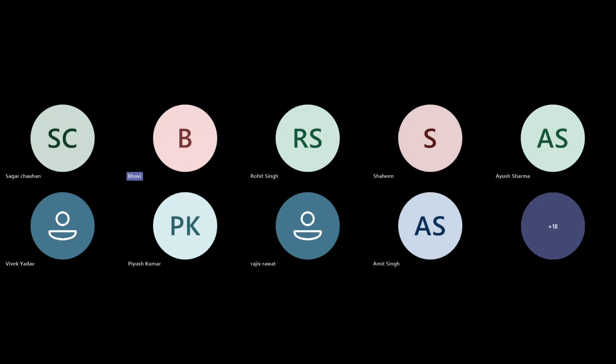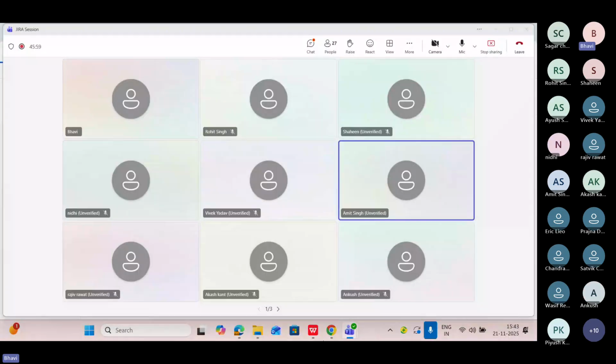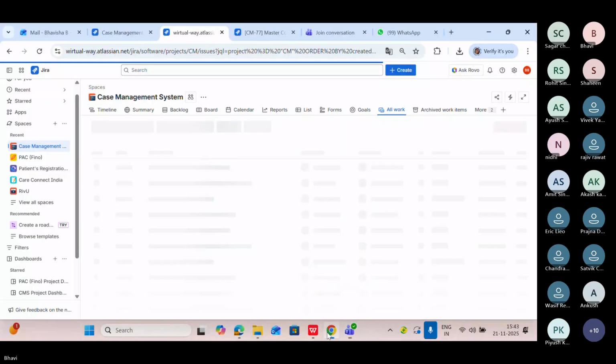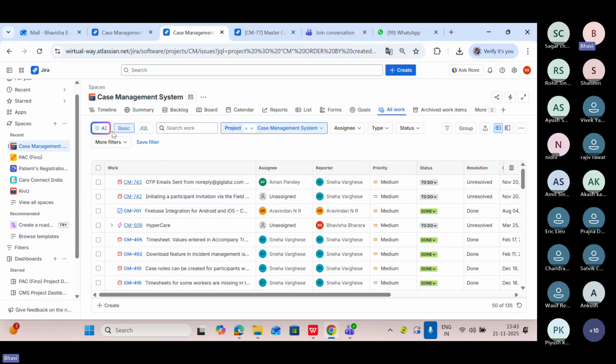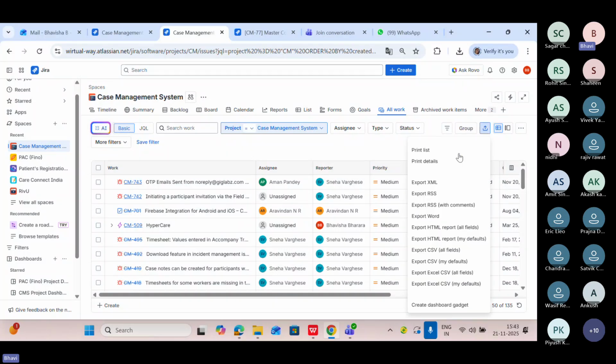See, on the left hand side, let me show you. When you click on all work, you will get an option here like this. You can download in Excel, CSV, HTML. These are all the report formats, correct? Yes. XML, RSS, got it. That was my question. Thank you.